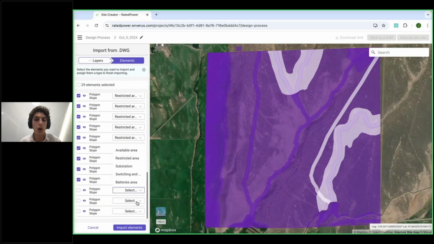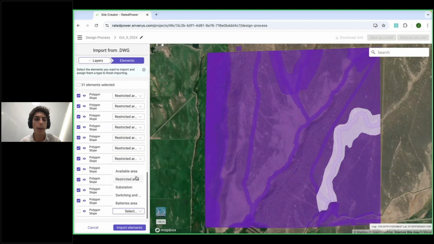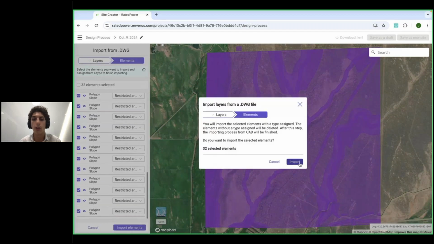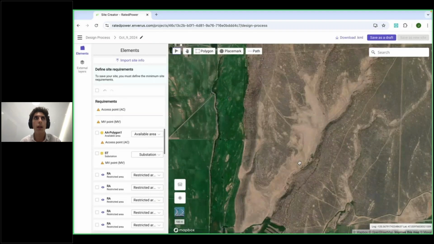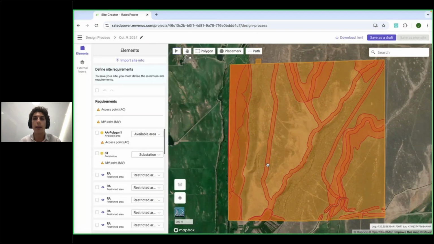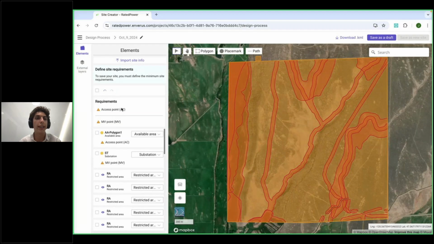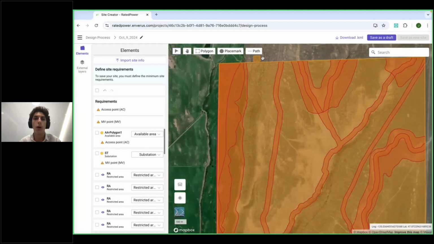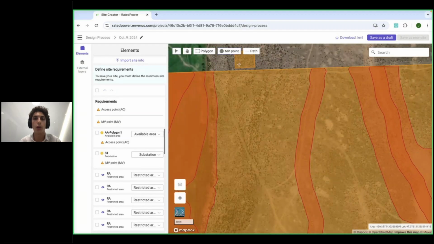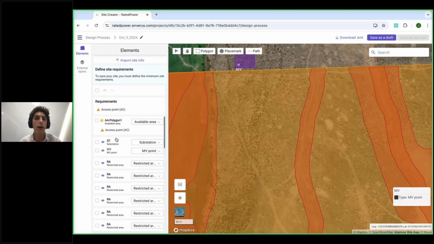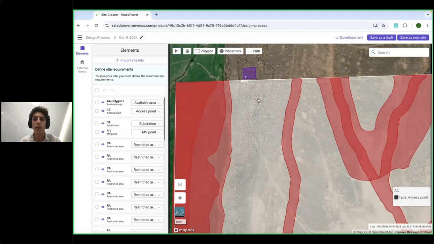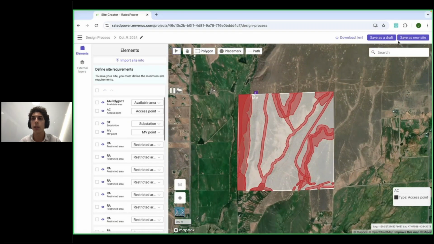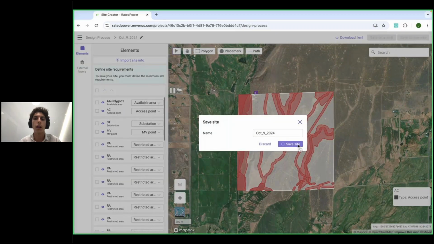So once we've selected all the restricted areas, as you can see, it interacts with the map as well. We can import all these 32 elements, and we jump in, and then we have our area. Now we just need to finish with the requirements. We need to include an MV point for the substation, and we include an access point to the available area. And there we go. Our site defined. We can save it as a new site, and that would be the full process. Okay.